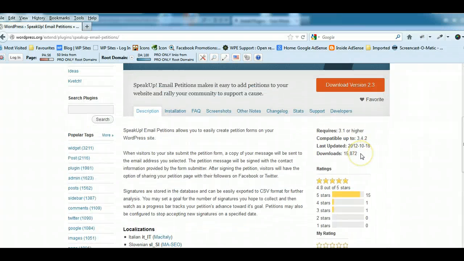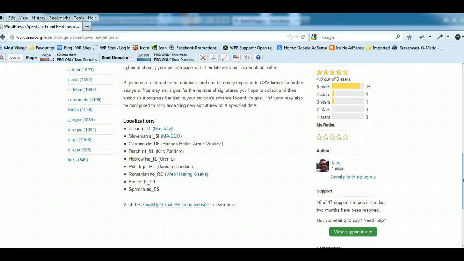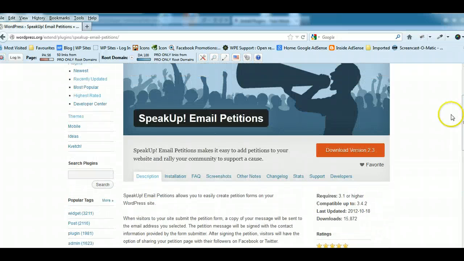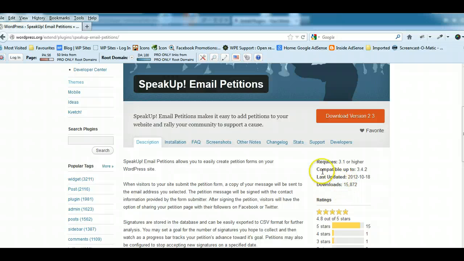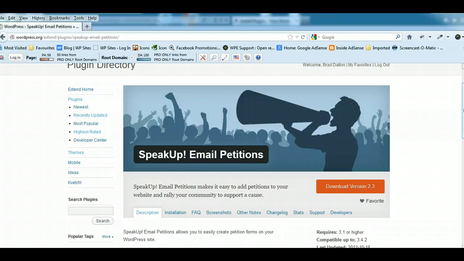There's only 15,000 downloads, so you may want to test some of these plugins, but I'd generally go for the most popular and make sure the plugin author is experienced, and the more downloads the better, in my opinion. So that'll help you find the best quality plugins to install.